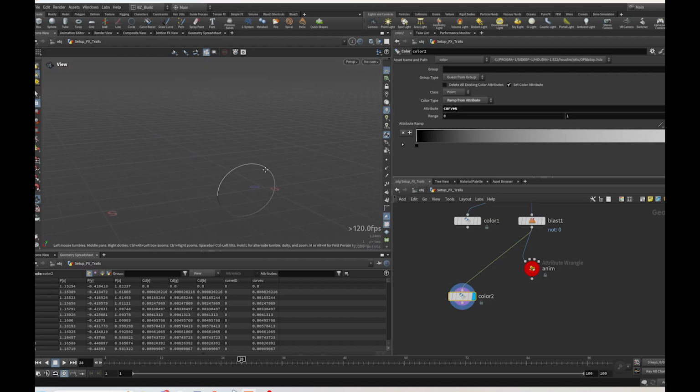So basically, this curve U is an attribute that ranges from 0 to 1, and 0.5 is kind of in the middle. So 0 is the beginning of the curve, and 1 is the end of the curve. So we can fit this 0 to 1 to the frame range that we want.